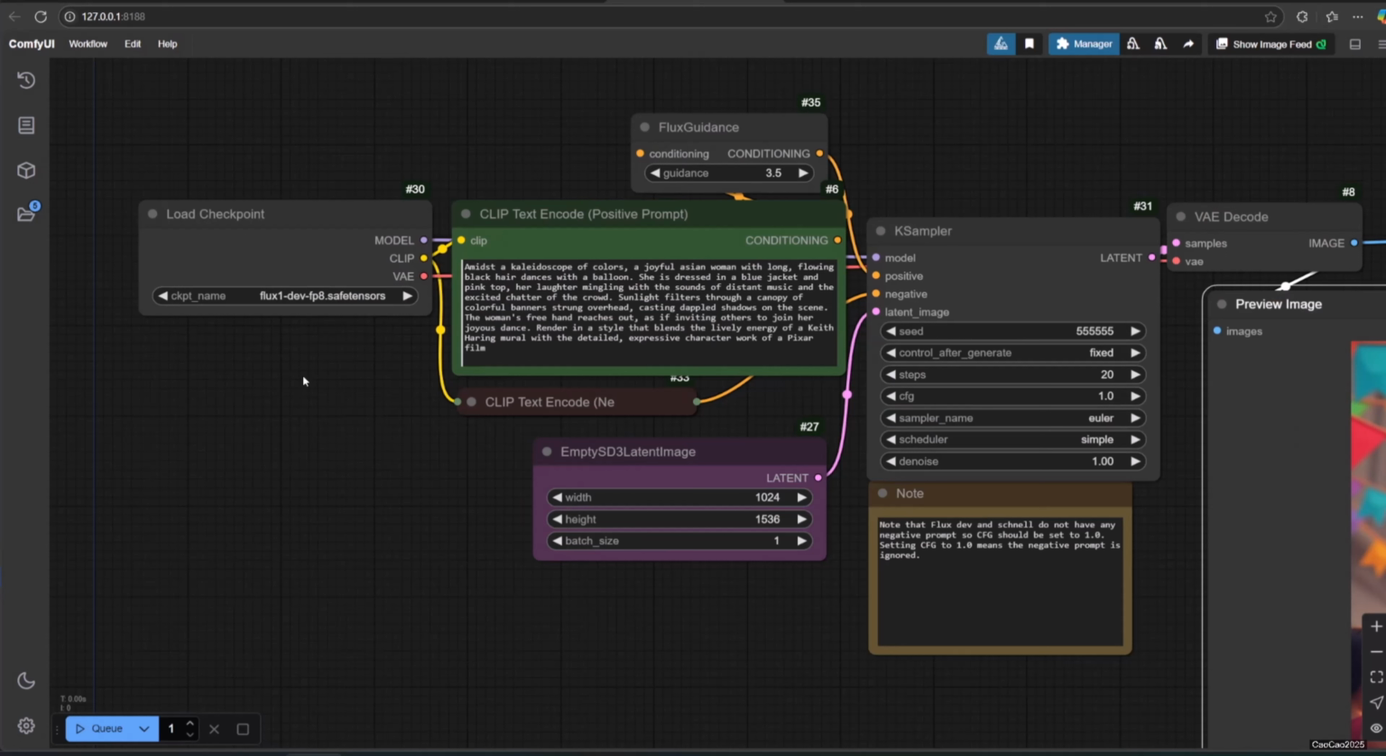In Flux Dev FP8, we use Load Checkpoint. The text encoder is also already included, and so is the VAE. In this part, there is no need for a negative prompt because Flux does not support it.